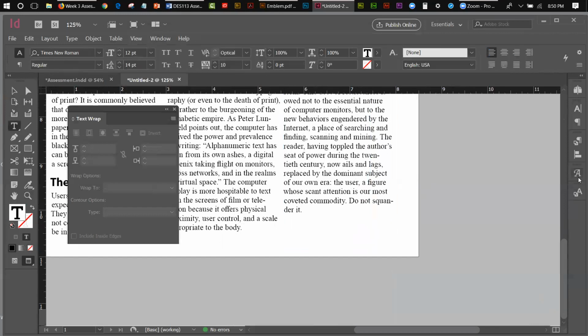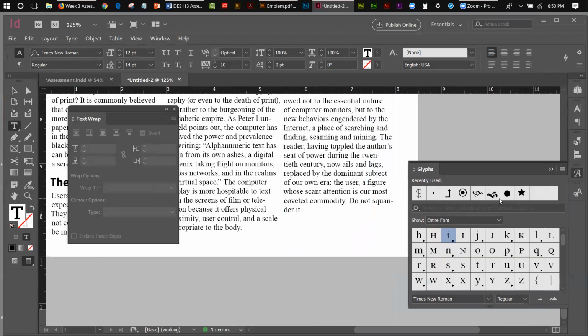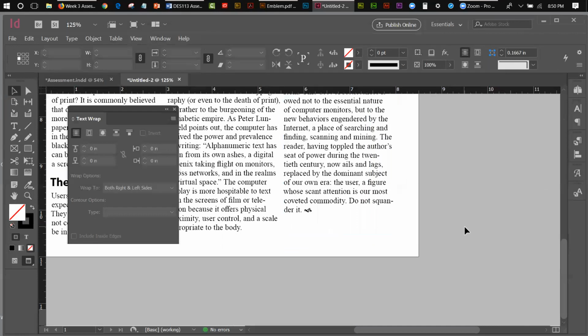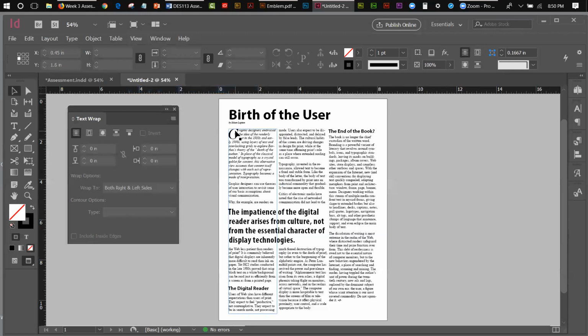Then I'm going to go into my Glyphs panel. And remember, I have these glyphs. So I'm going to double click and place that glyph right there, but I'm going to add a space. Okay, and that glyph basically indicates that the end of the story is there. So that's another thing that I can do. Let's go to the View menu, Fit Page and Window.